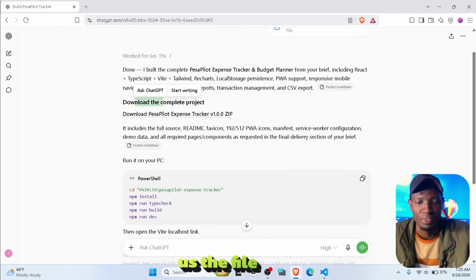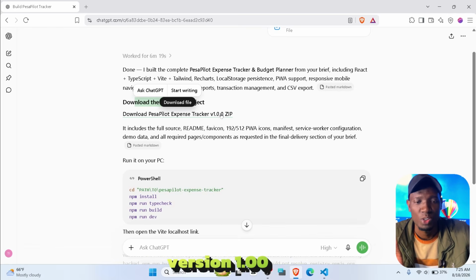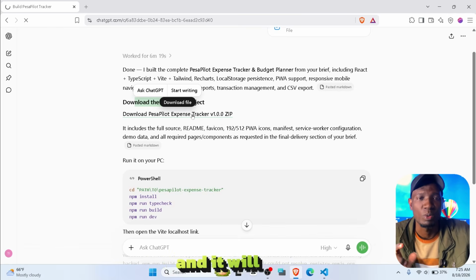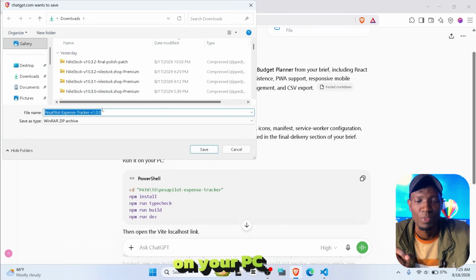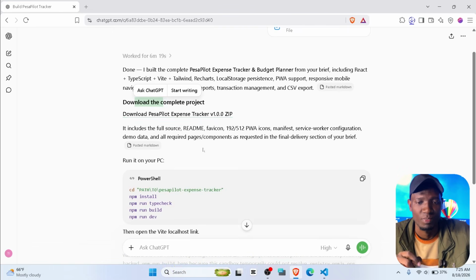So it gave us the file after that, Download Pesta Pilot Tracker. So you go ahead and click version 1.0.0, click the zip file, and it will be downloaded directly on your PC.